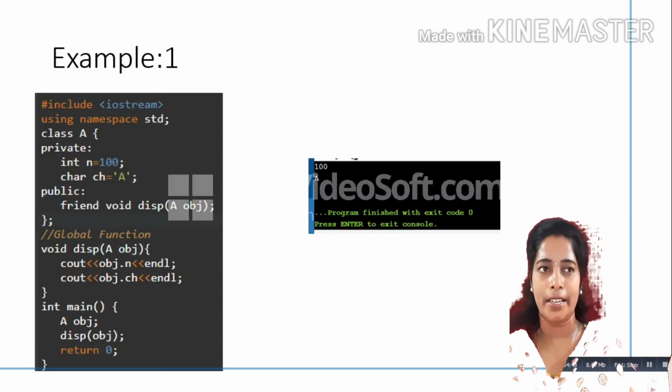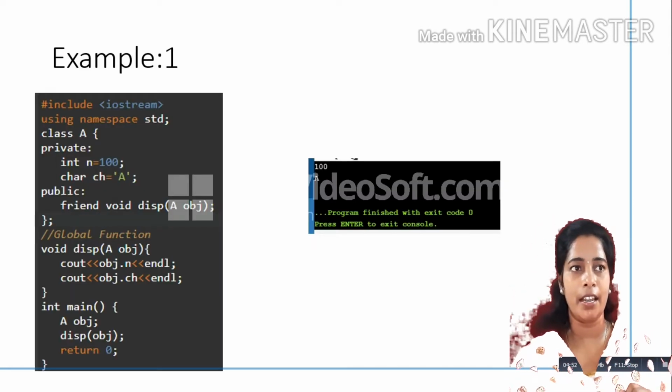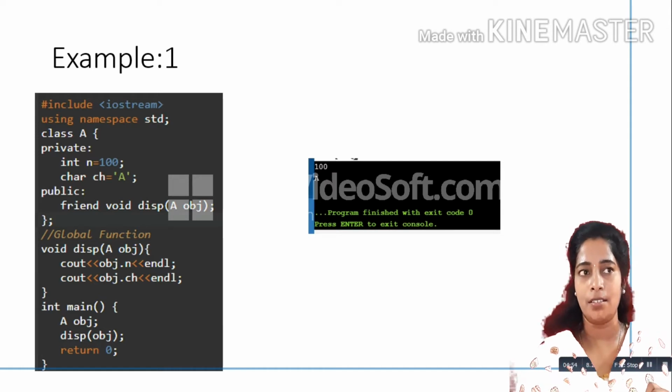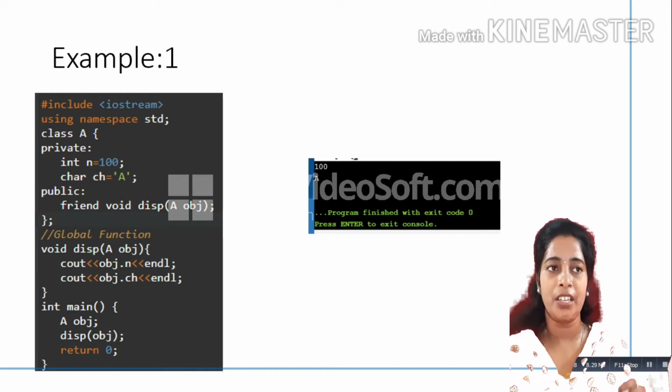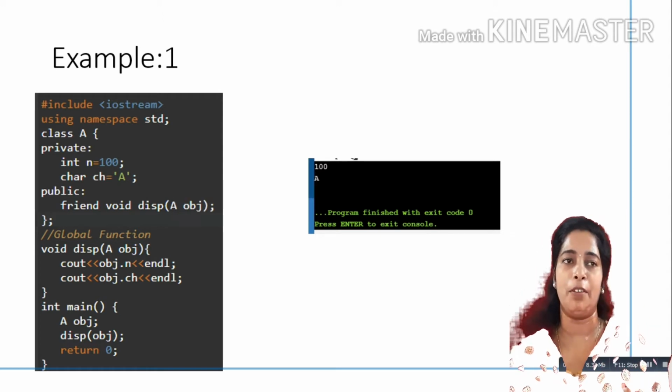So we'll see a simple example here. I'm taking a class. The class name is A. In the class we have private variables as well as public member functions.